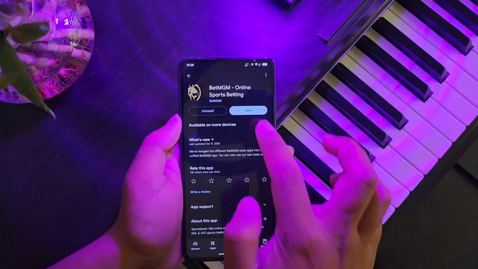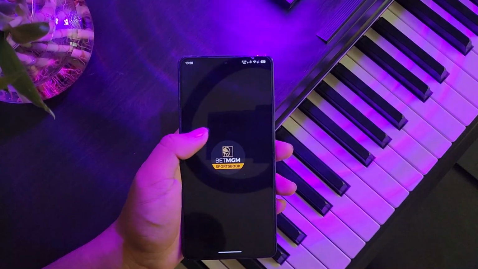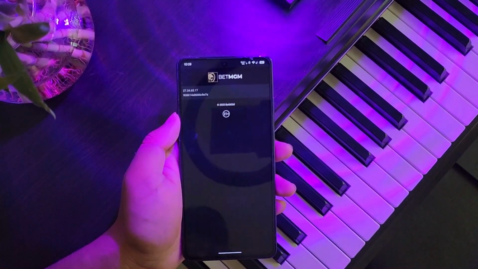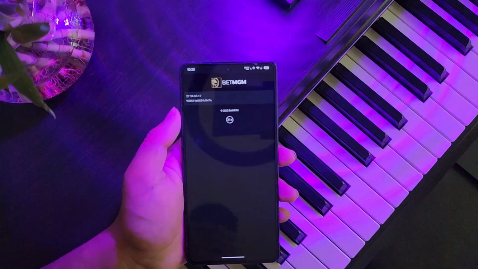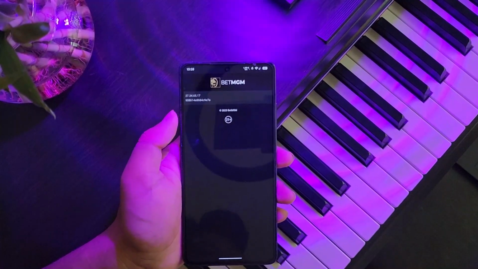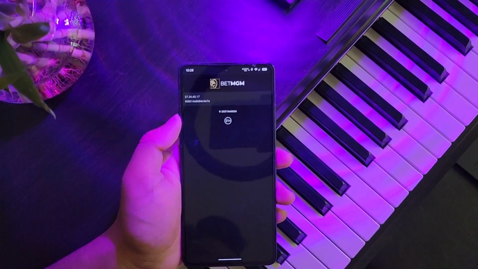Now last but not the least, whenever you're opening the app, if it says this kind of error like maybe no internet connection or something, then in that case it could be that BetMGM is not available in your region and hence it is limited to you.